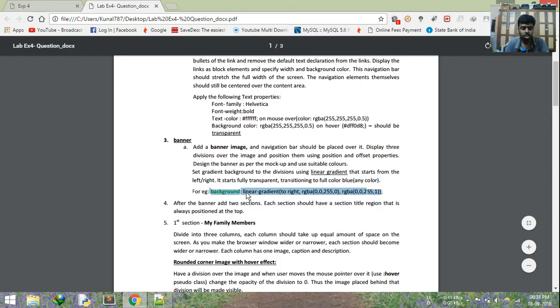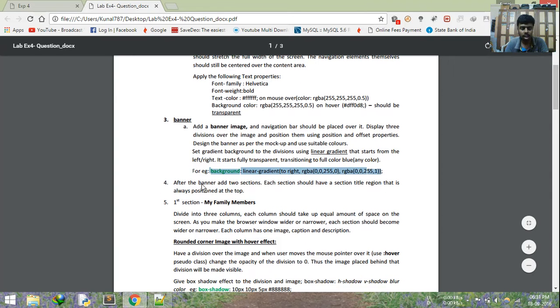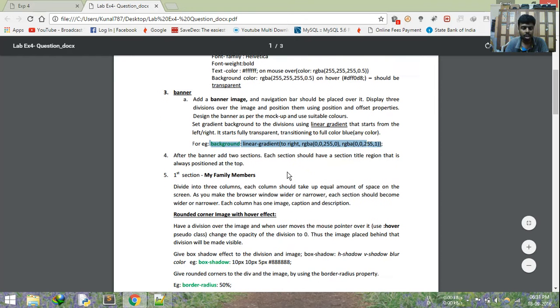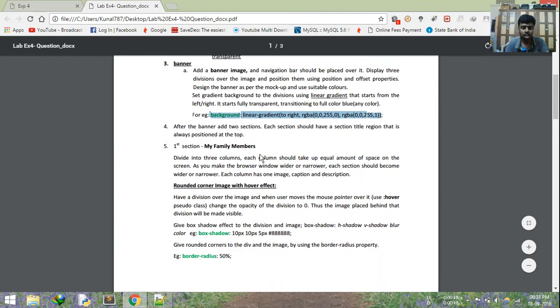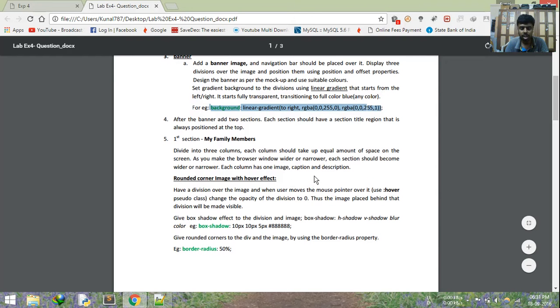Now the fourth section should be like the banner should have 2 sections, and in that section we should have a section title region that is always positioned at the top. Now the fifth section is where we are providing my family members, and in this we are dividing the whole into 3, and when we hover over the image, the blurred image should be cleared.